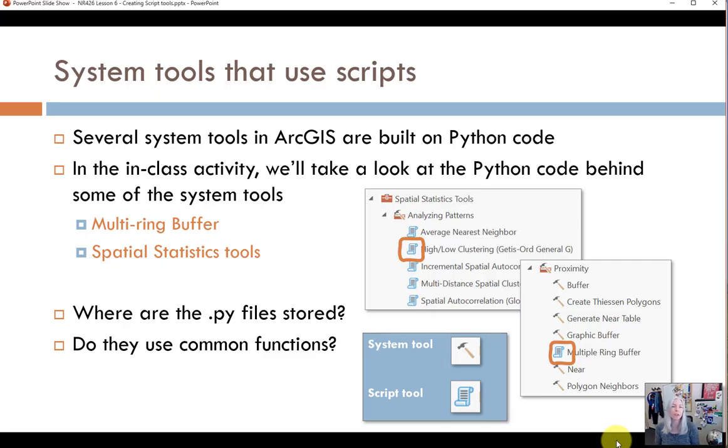Just one last note here on system tools that use scripts. There are quite a bit of built-in regular tools in the toolbox that make use of scripts to perform their operation. So a lot of the spatial statistics tools, some of the analysis tools, if you see this icon here, that's what it means. The hammer is a system tool. The little scroll is a script tool. So it's actually running a script behind the scenes.